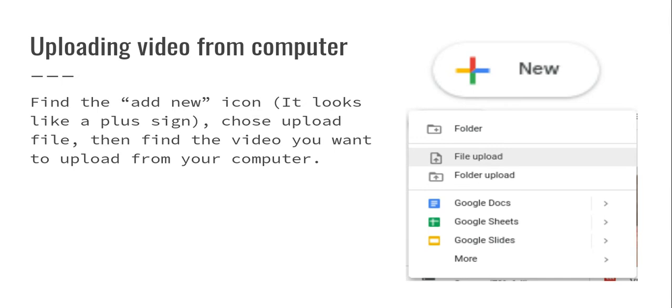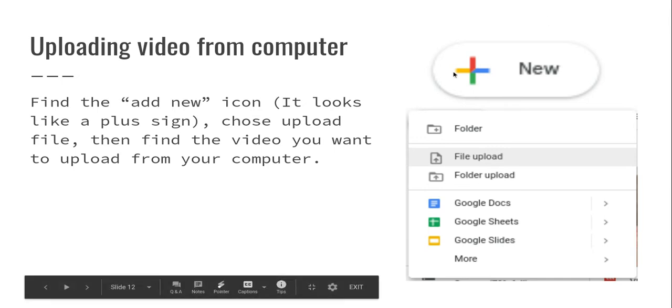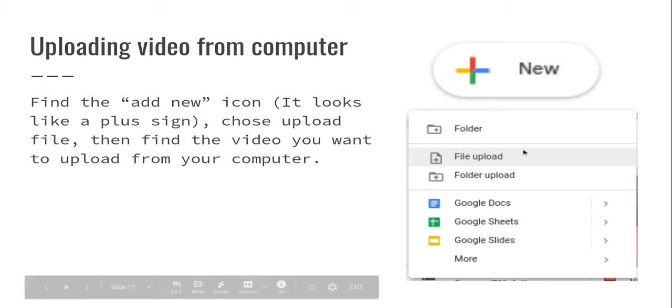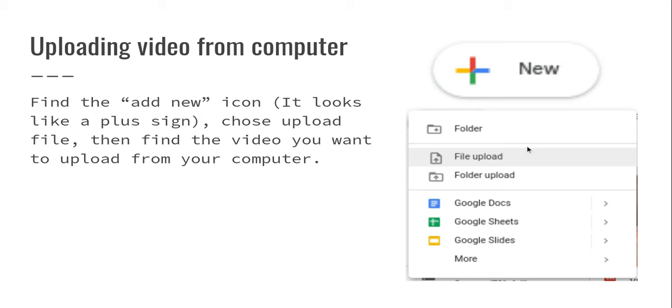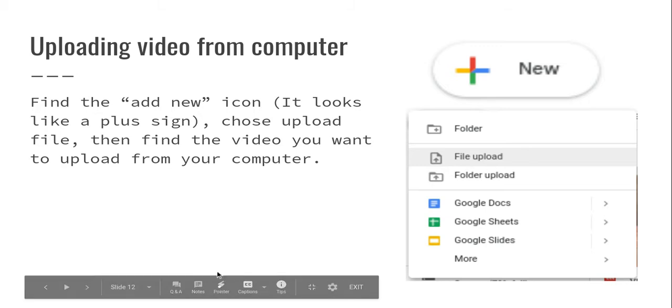Uploading from a computer is pretty much the same thing. You find the add new icon. It looks like a plus sign. You choose file upload, and then you find the video you want to upload from your computer. Same deal.